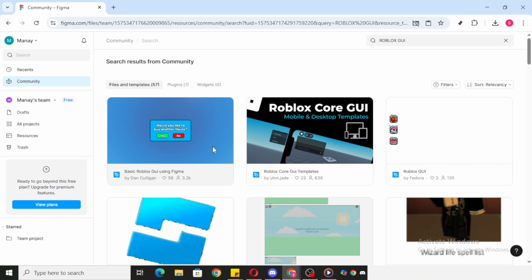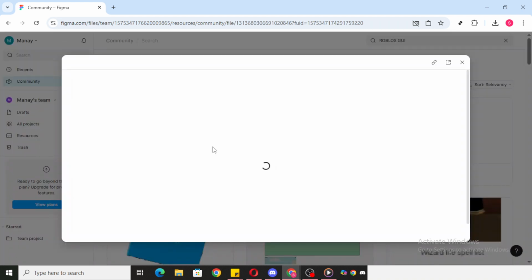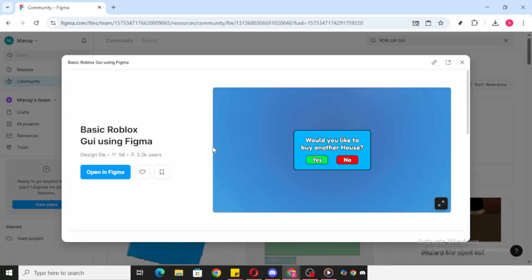Here, look for the option that says Open in Figma. Select it and your browser will hand off the file so Figma can open or import it for you.